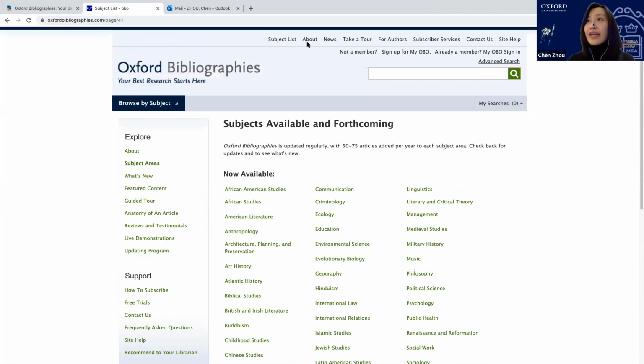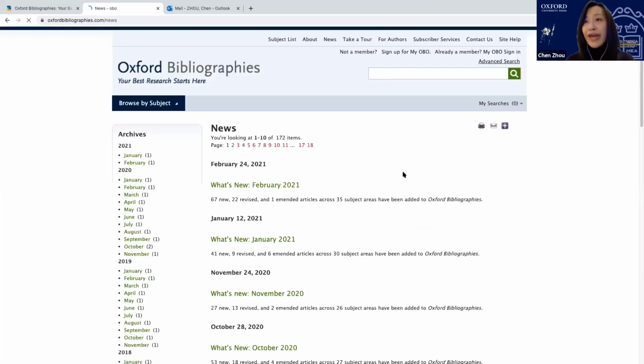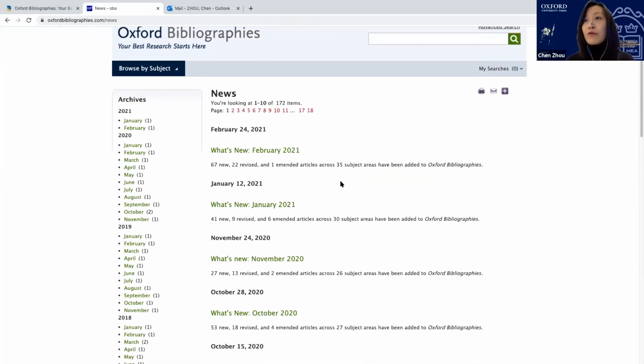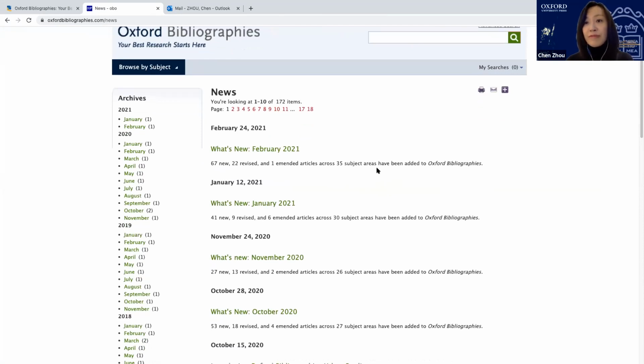Next to it is About. In the About link, you can see more information about the introduction of Oxford Bibliographies. And from News, you can stay abreast of our most recent updates. From the News page here, you can see in each month the new and revised articles and the updated information of this site.